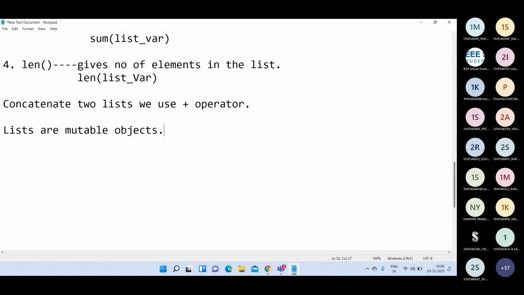Is it clear? Yes, sir. Yeah, that's about built-in methods available in list.